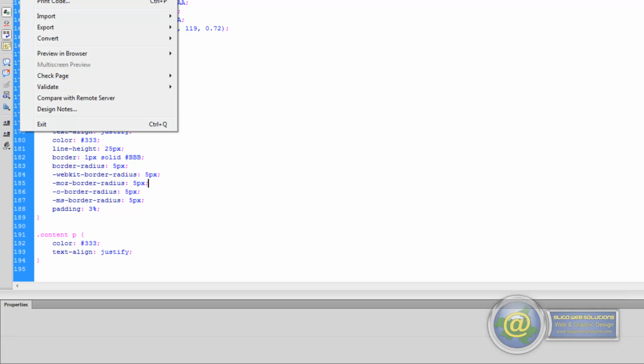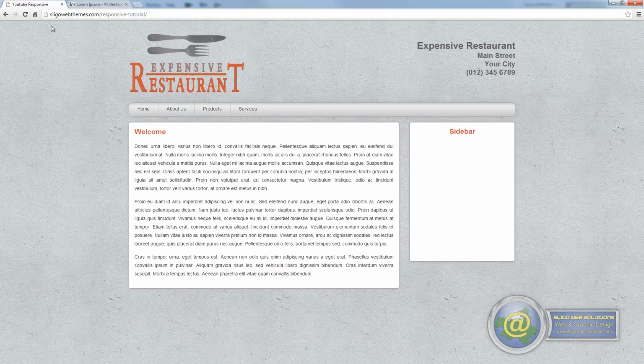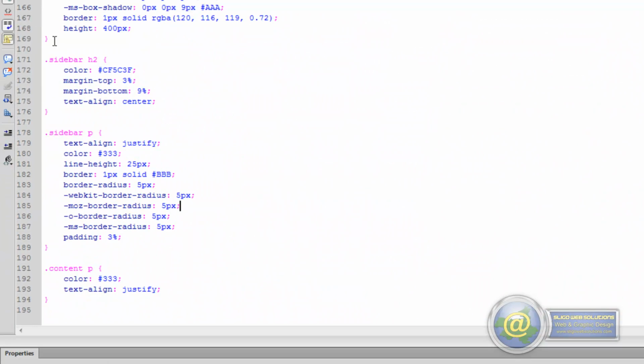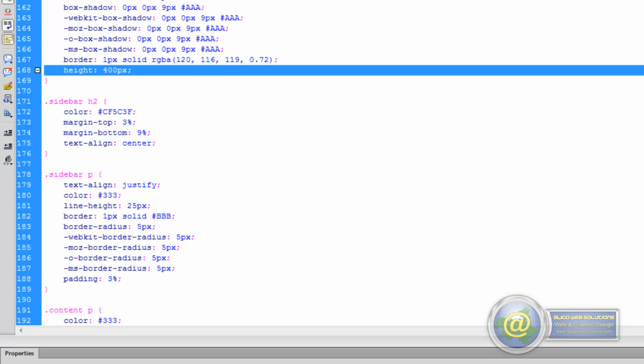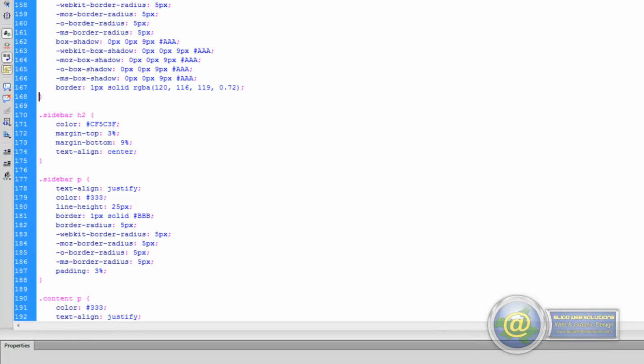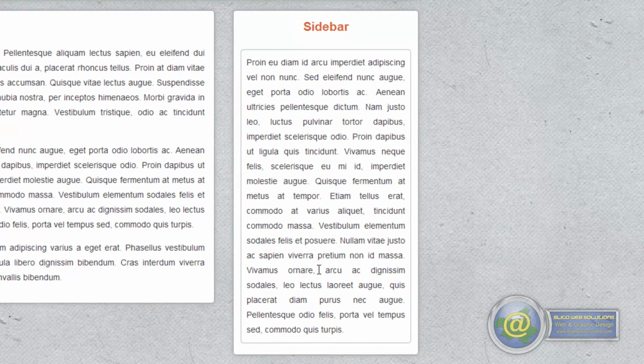So if we save that, save all, and we put the two to the server again, and we go back and refresh that page, we have a nice paragraph here contained inside a little border. But as you can see, because we've set our target div with a height of 400 pixels, the content is overflowing it. So if we go back in here and remove the height property from the sidebar, just delete that, save it again, and put that back up to the server, and if we refresh it, we should have a div that's set in height by the element contained within it.